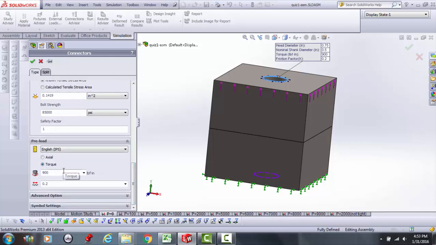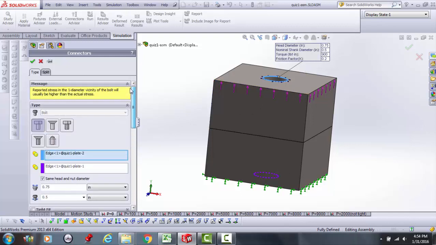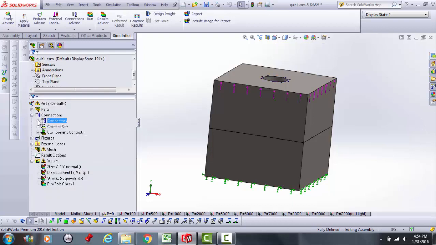And then here, I know that the 900 inch-pounds of torque with the K being 0.2 is going to give me that 9,000 pounds of pretension. So I'm set there, and all those parameters are as you see them there. So that's how you set up a bolt connector in SolidWorks. And then, of course, you run it and mesh it the same kind of way.